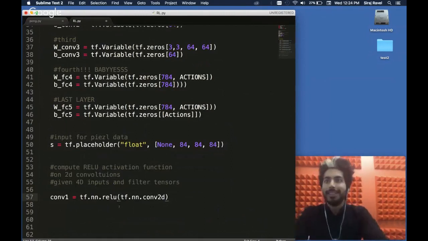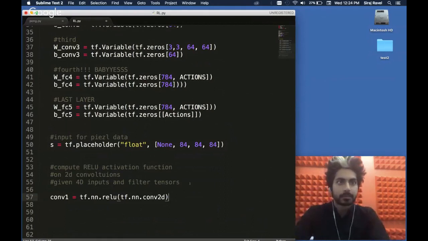2D convolutional neural network, and then we're almost done.